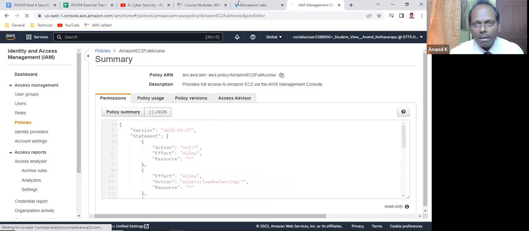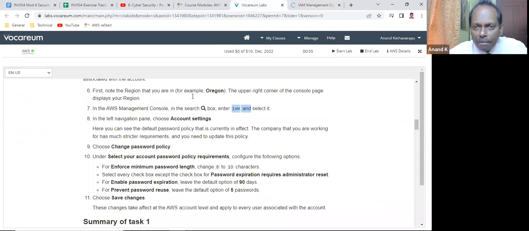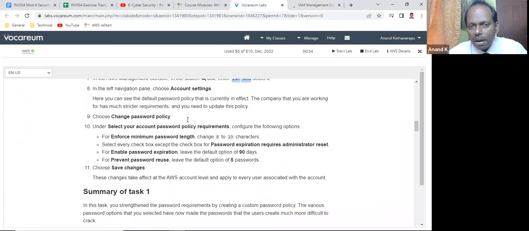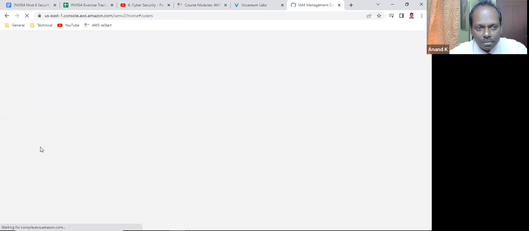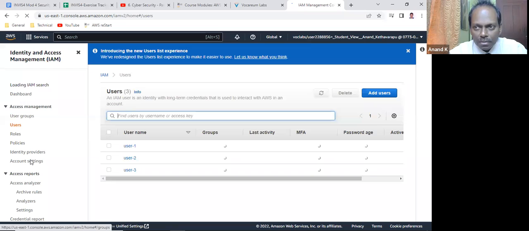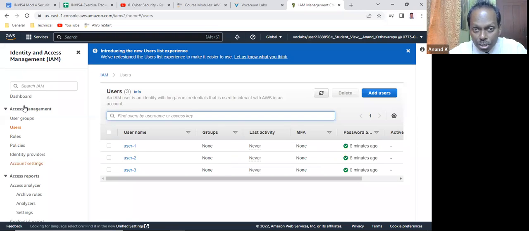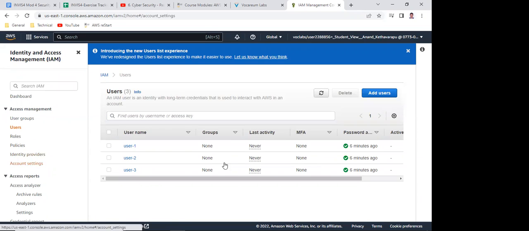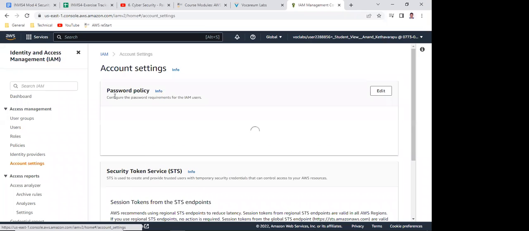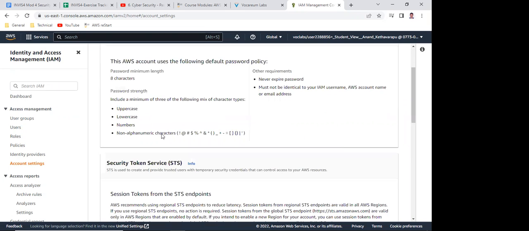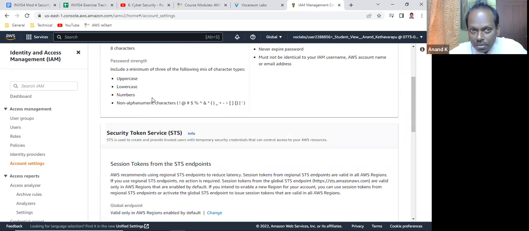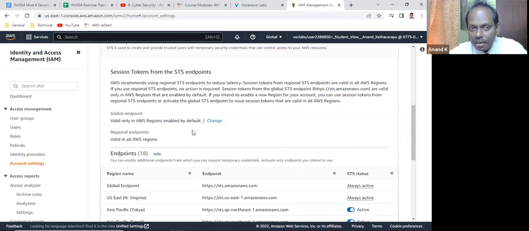Okay, let us go back to the lab. Now in the navigation pane, choose account settings. Here, the last one. Everyone following, I believe. I just explored all the things. Account settings. You see there is a password policy. This is a password policy. And there is a token service, endpoints. All these things are defined here.